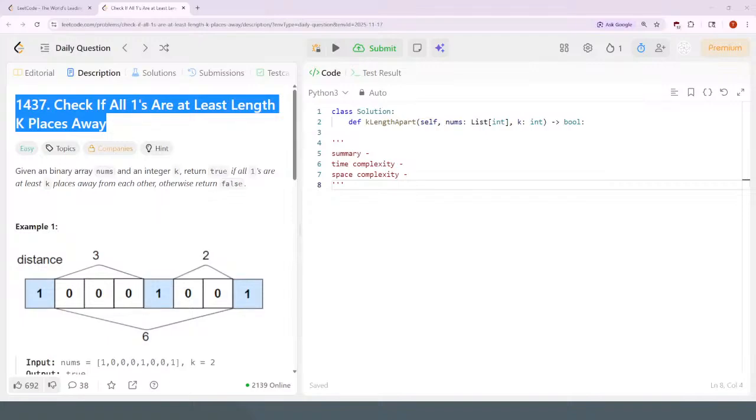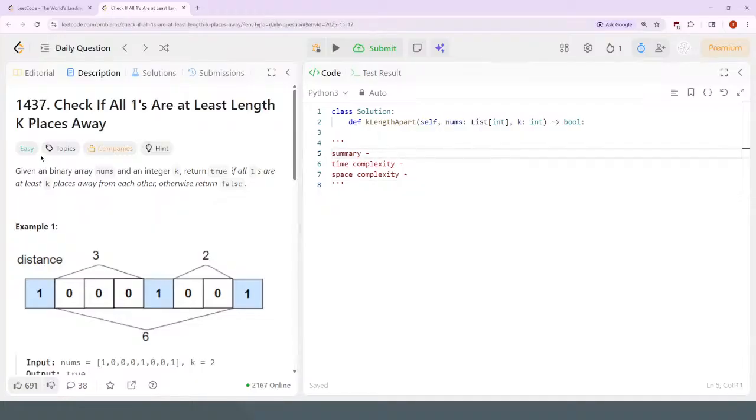Alrighty, let's see what we got here. It's easy. Check if all 1's are at least k places away. Given a binary array nums and integer k, return true if all 1's are at least k places away from each other, otherwise false.